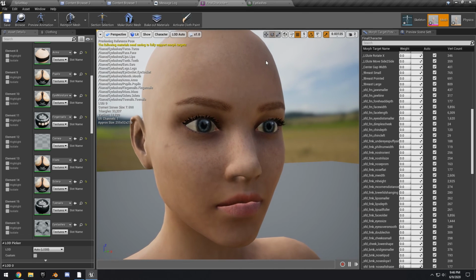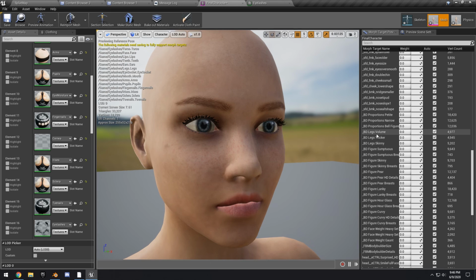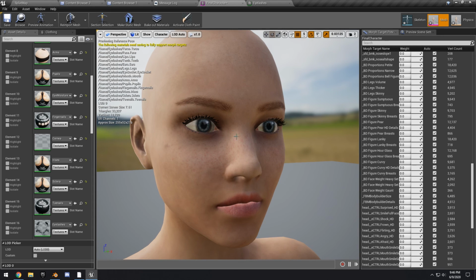So that's basically it, guys. I hope you guys were able to learn something about how to fix the issue with duplicate hip bones when you try to import your character into Unreal. And yeah, that'll be it for this video.